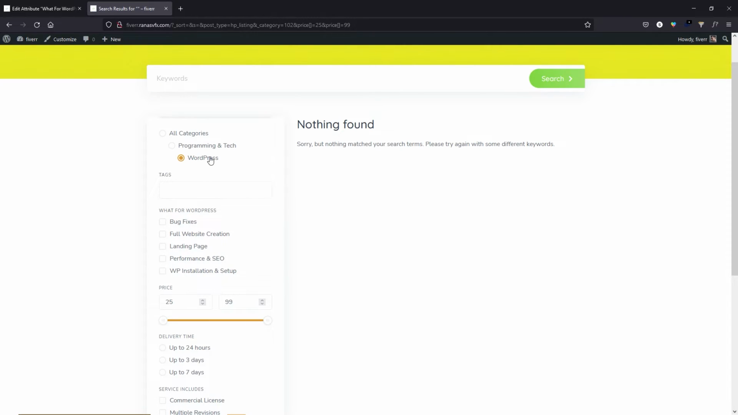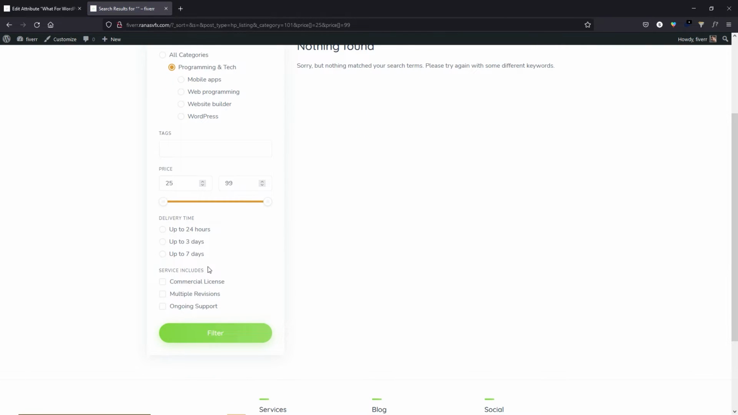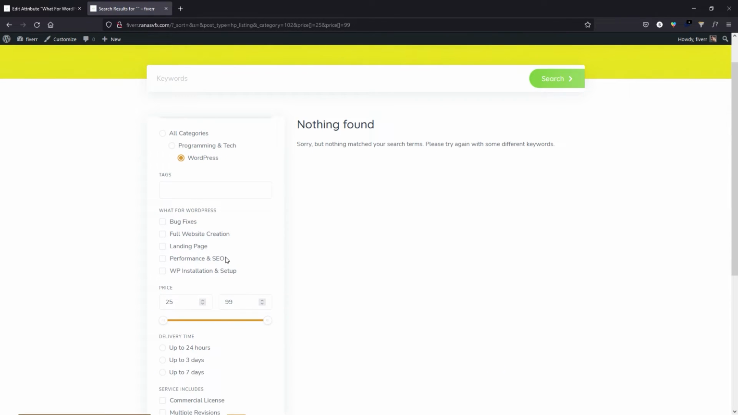Okay. If someone comes to your website and selects the WordPress subcategory under programming and tech, they will see this filter. And here they can narrow down what kind of service they want for WordPress. They can go with bug fix, full website creation, landing page, so on and so forth. If I select programming and tech and I click filter, that attribute will disappear. Okay, that attribute will only appear if you select WordPress, click filter. Okay, so this is the beauty of this system. That's why I love this theme.